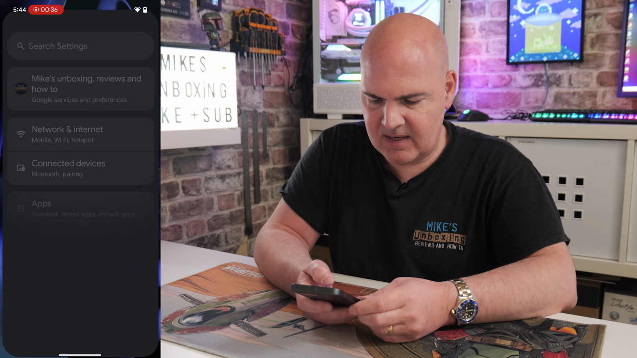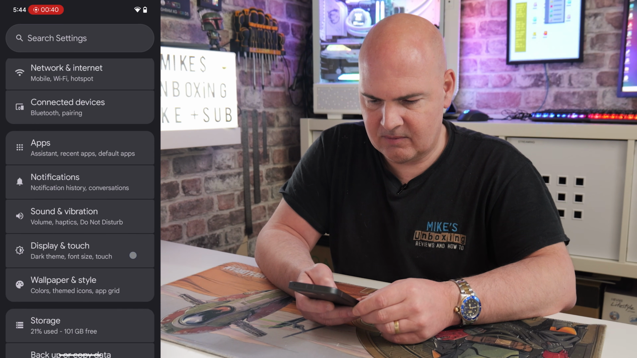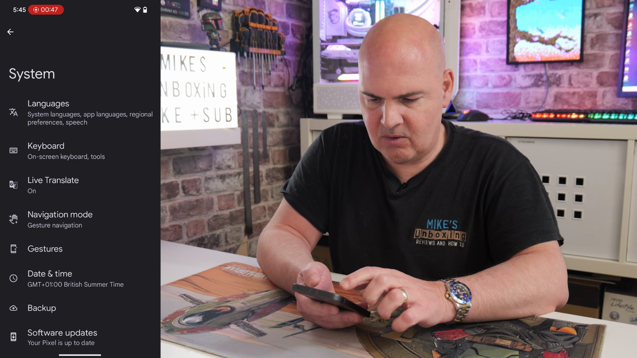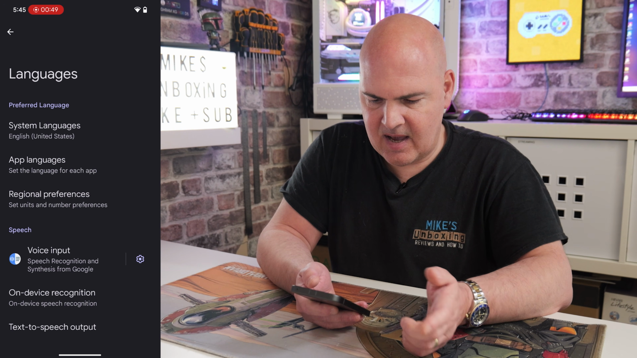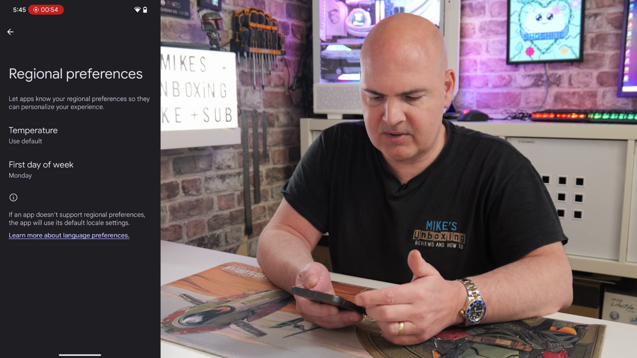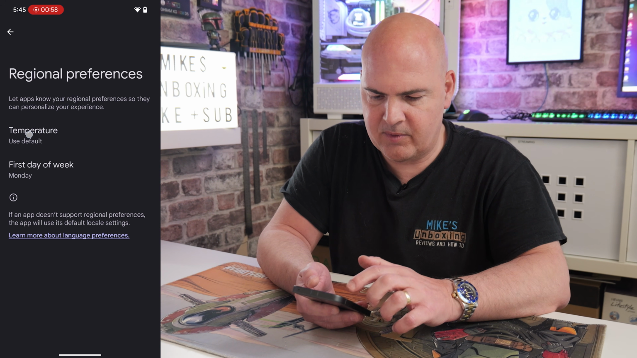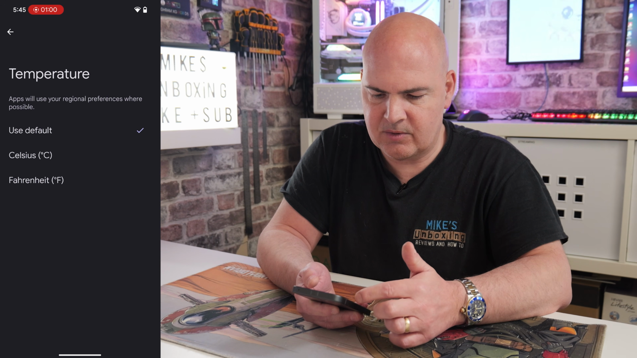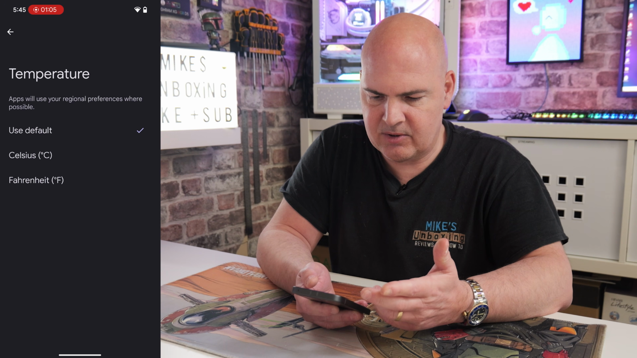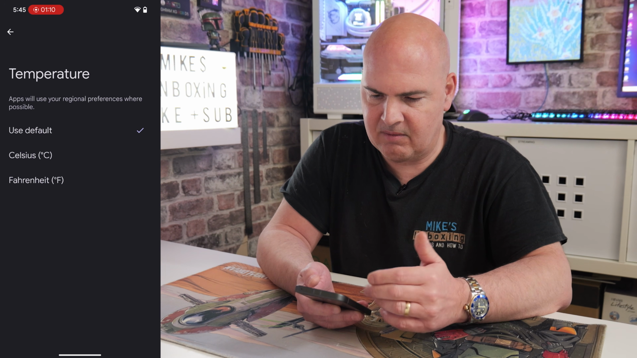If we go into the settings straight away, what you want to go down to is the system section, and then we can go into languages, and then regional preferences. In regional preferences, you've got the temperature set, and it will say use default, so that'll be the default for your region. You can go into there and choose either Celsius or Fahrenheit. Again, the choice is pretty much up to you. If you change it to Celsius, everything will be in Celsius. If you change it to Fahrenheit, everything will be in Fahrenheit.